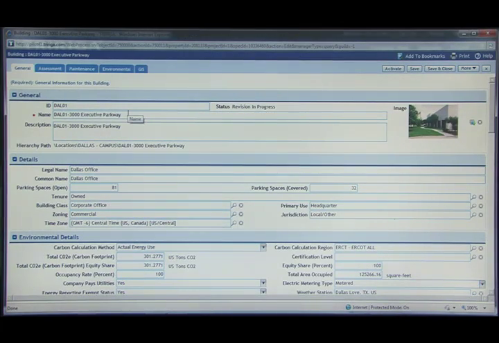So as I look at the TRIRIGA Executive Parkway facility, this is an owned building down in Dallas, one of our headquarters properties. At the site level, we keep track of details about the site, whether it's leased or owned, and other critical attributes about the site.